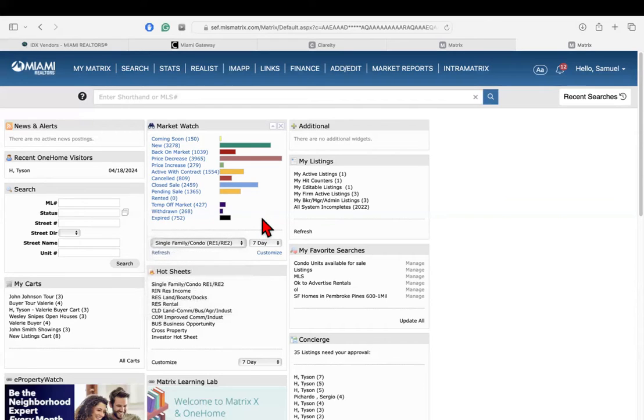All right. So if you don't set it up, it's automatically going to give you the changes that are happening within the past week, all the way down to 24 hours. It's going to let us know that we've had, for example, within the past week, 150 brand new listings that are not yet available for showings that are coming soon. We also have 3,278 brand new listings that are available for showings under the section new.